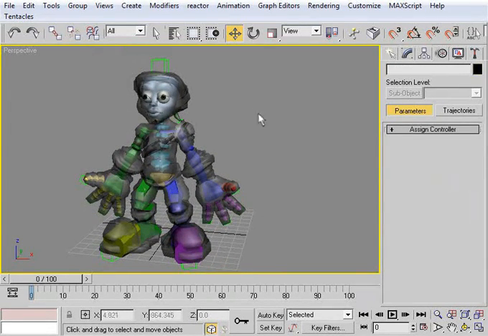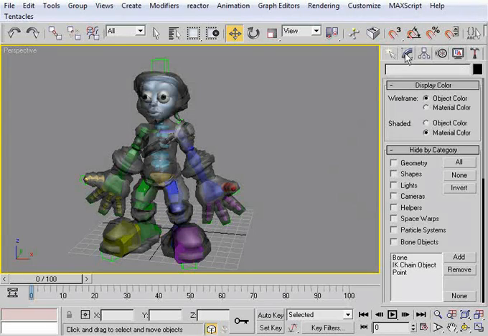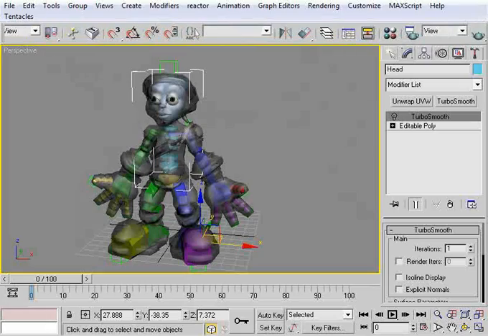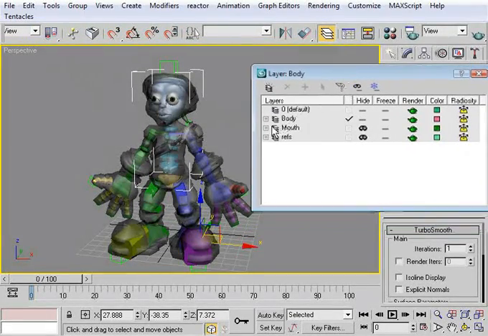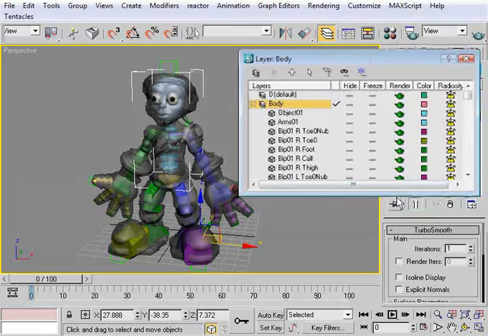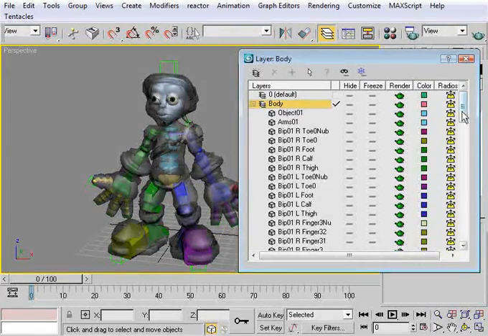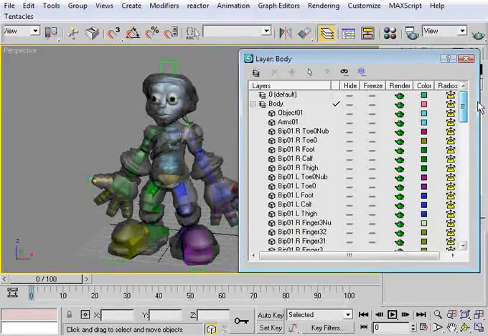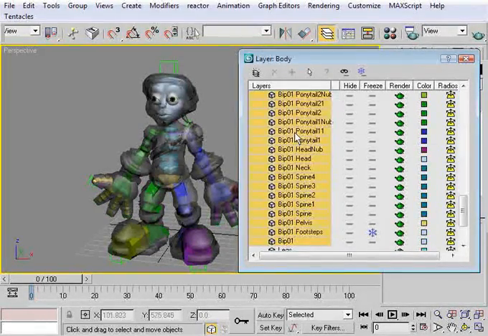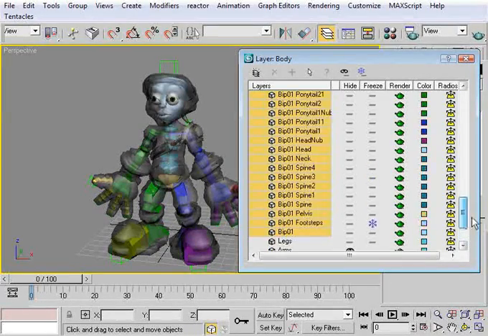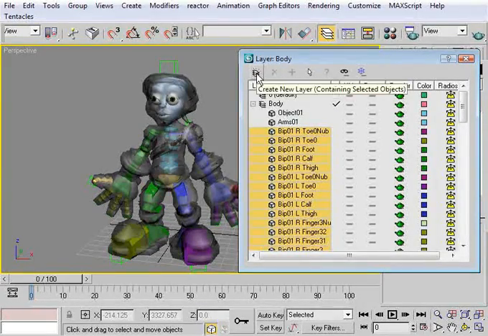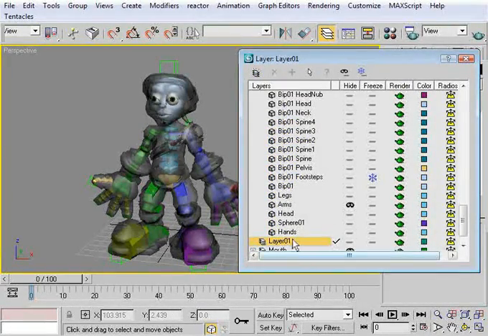Let me go ahead and get my layers structured a little better here. As you see, our layer actually has all of our biped in there. So I'm going to select all of the biped by holding shift, and I'm going to create a new layer, and this is going to be called biped.